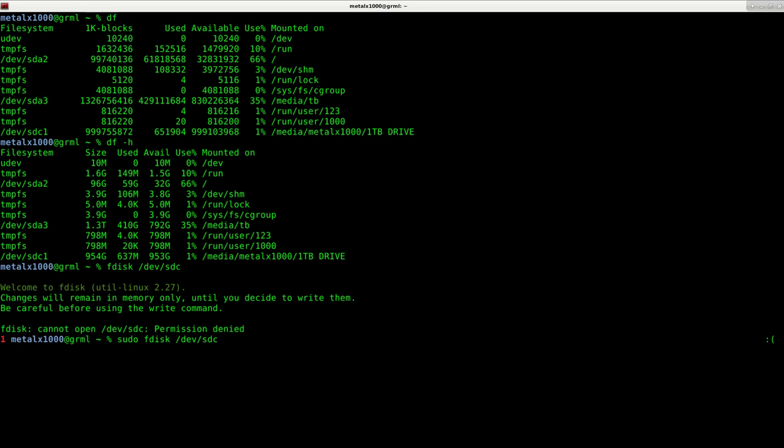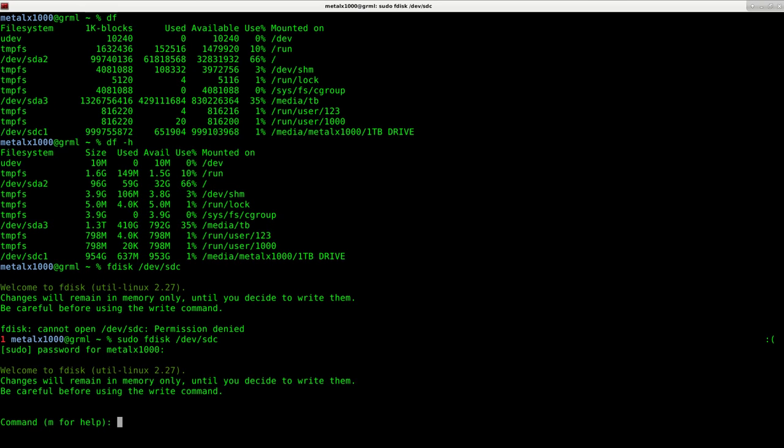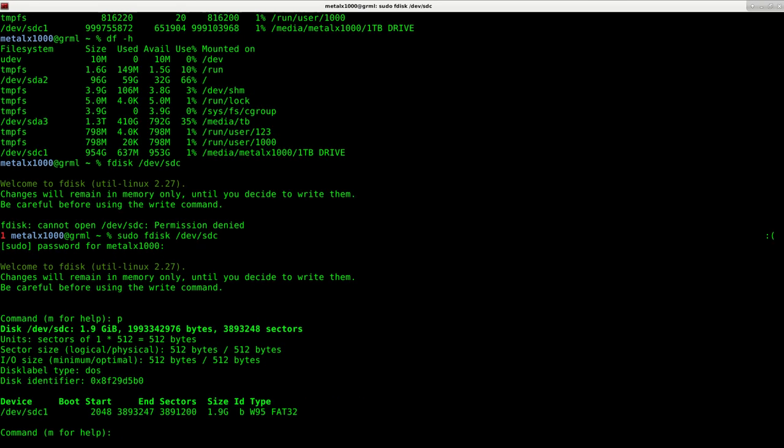And of course you gotta be root or sudo, so we'll say sudo in that, and type in your password. And at this point you can just hit P to print partitions, and right here you can see that it is a 1.9 gigabyte drive. It is not fooled by the fake header that I put on there.